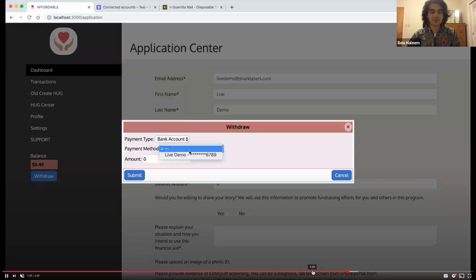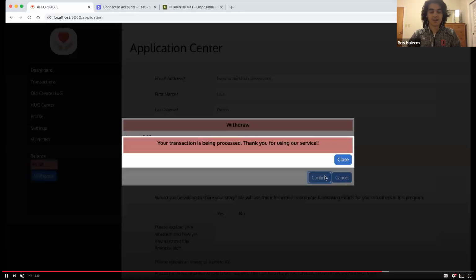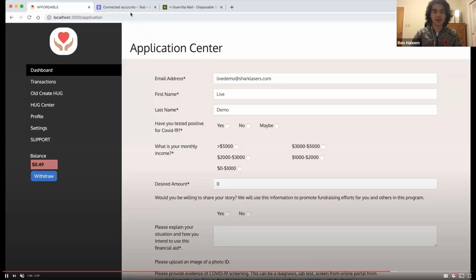It wasn't 50 cents, even though we awarded that, because there's a transaction fee that we keep on the affordable end. And then the user can withdraw and type in how much they want. Again, all that was already there. I just fixed this part to where there are no errors being thrown now.